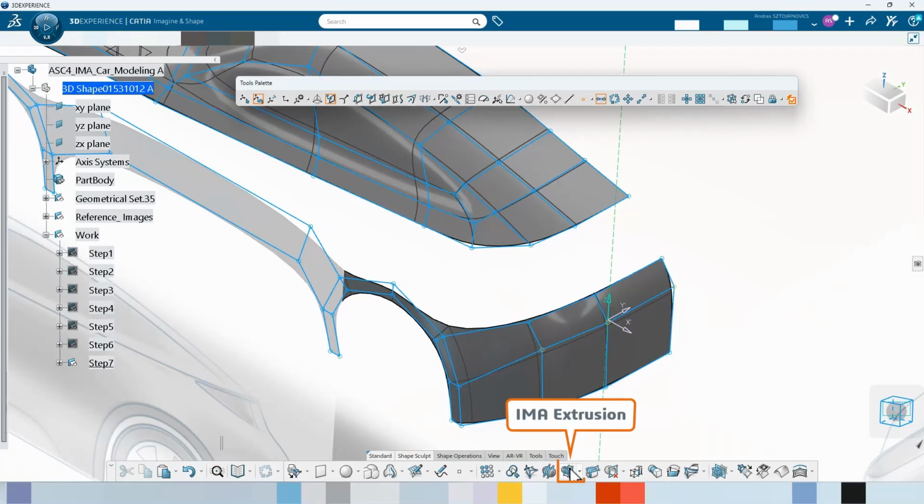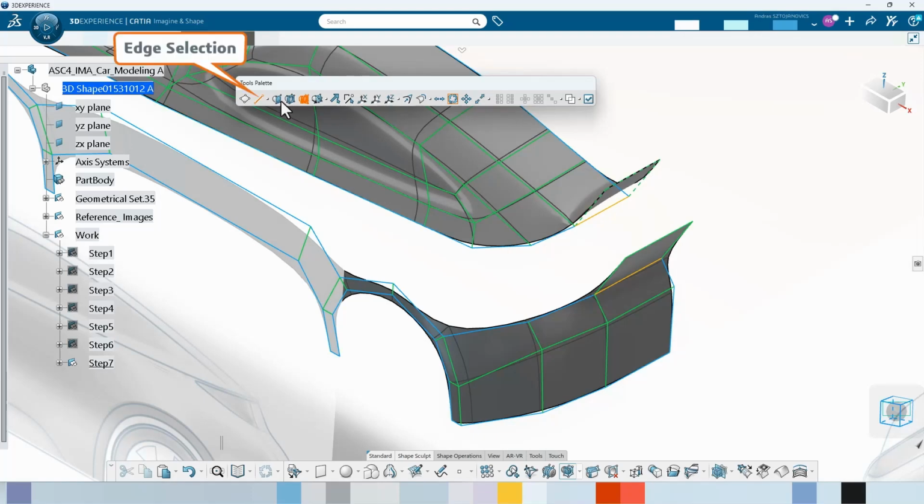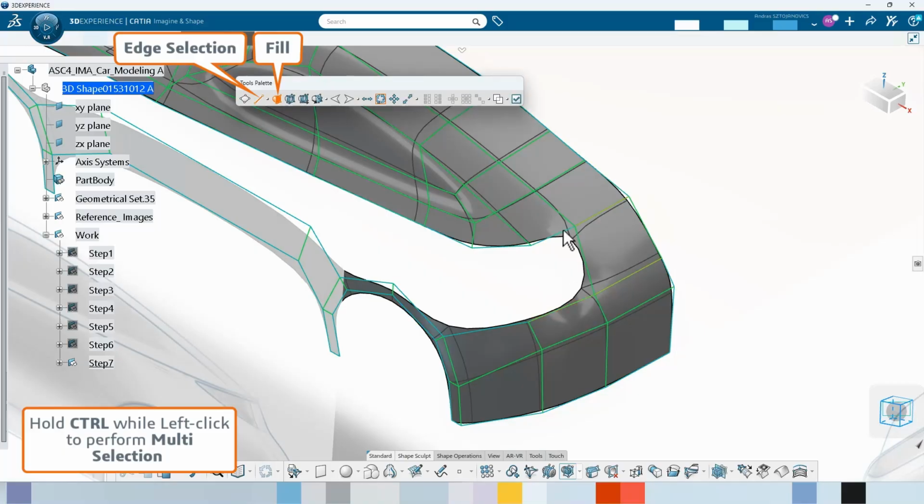Rotate the model and switch back to IMA extrusion. Connect the bumper surfaces with the roofline surfaces by clicking on the edges. Make sure edge selection and fill are enabled. Hold Control key to continue with edge selection.